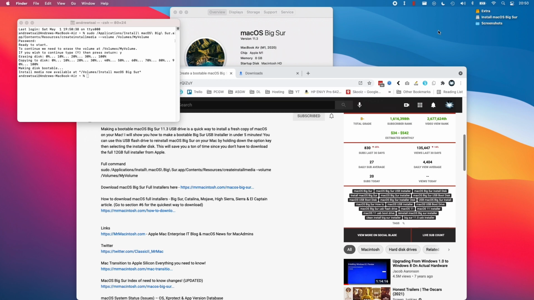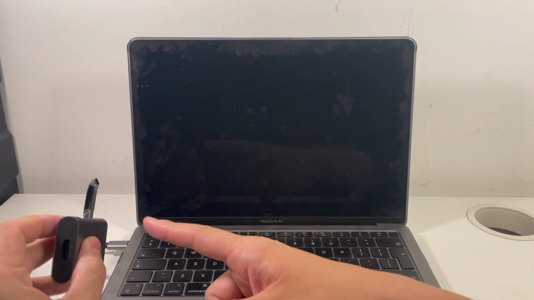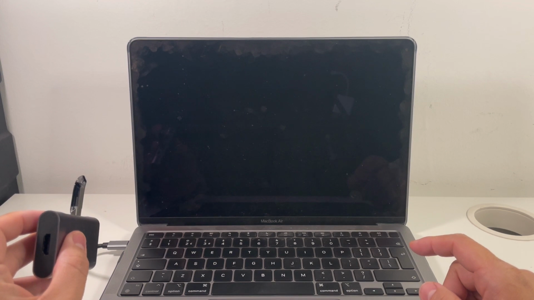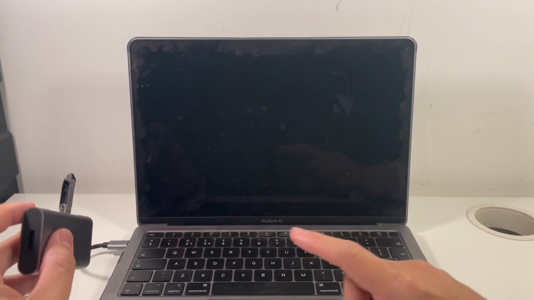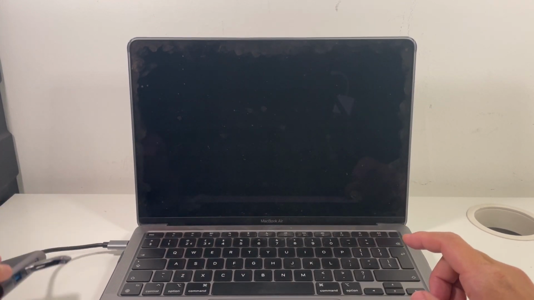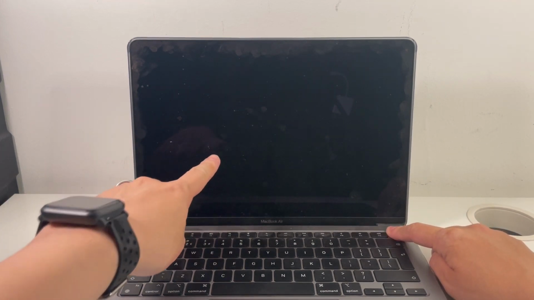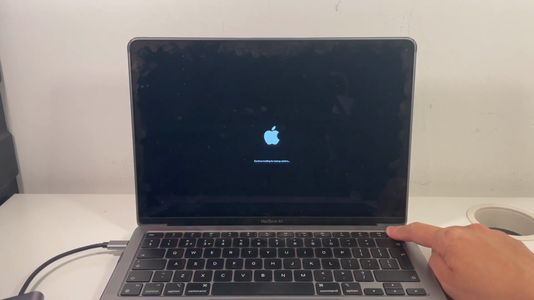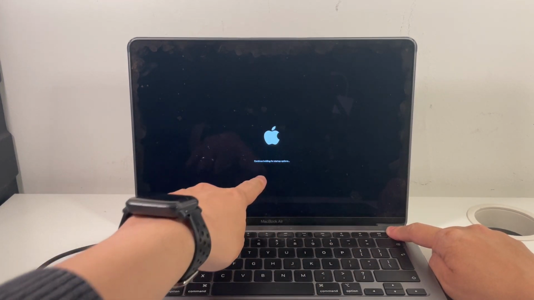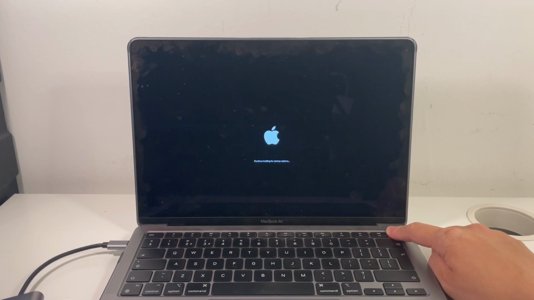And now that that's complete, we can shut down the computer. So now I've got my MacBook Air M1 Apple Silicon laptop in front of me, and I've got the USB flash drive, which I've installed the 11.2.3 installer onto, attached to this USB-C hub here. We're going to take this computer from the off position and put it into the boot recovery menu. That's done by holding down the power button until the startup options appear here. So we just continue to hold until the startup options appear.